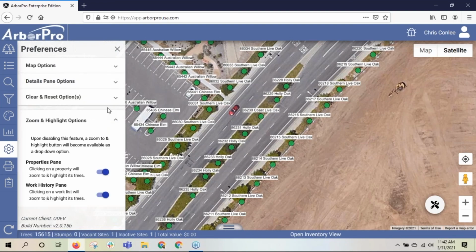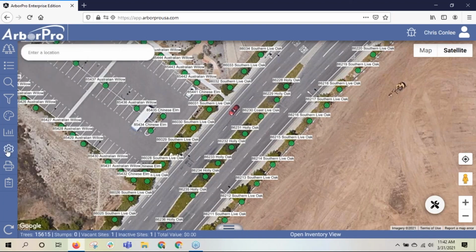And the zoom highlights. So this is where when I do click on one of those properties, when I showed you the properties tab here, it will zoom to that property. If for whatever reason you didn't want that, you can uncheck here. And same with the work history. So when I open up a list, a work list, it zooms into that work list when it's opened up. But if you wanted to take those off and disable them, you can. So this is kind of the settings.